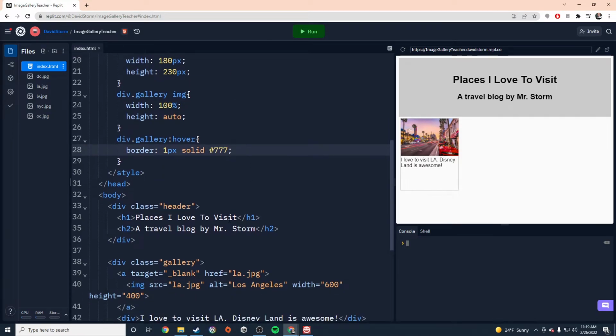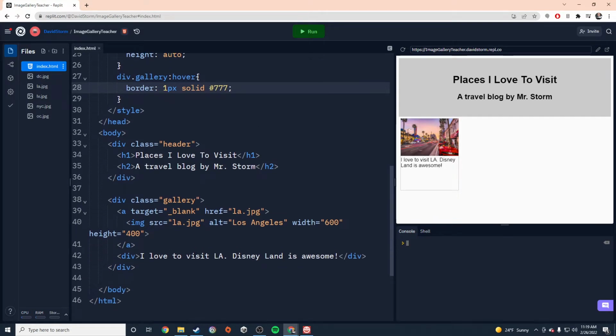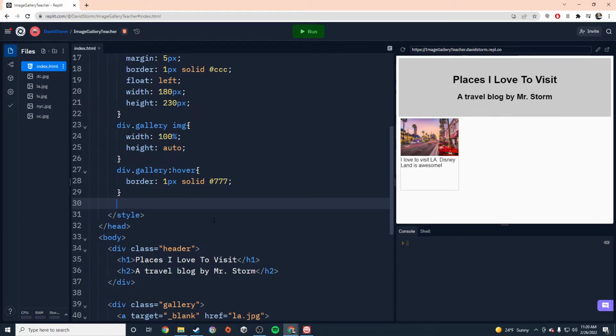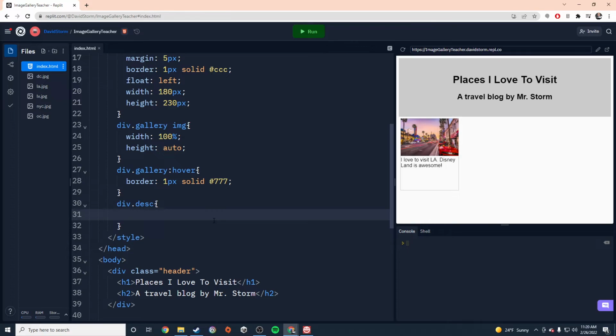Okay, now the last thing we want to do is mess around with the description down here. I have my div down here that is supposed to be the description, but the text doesn't look really great. It's smushed up against the top, right up against the edge of the div. So we want to add some padding and some other stuff. I'm going to create a new div class. I'll call it desc for description. That's not confusing, right? That should be fine.